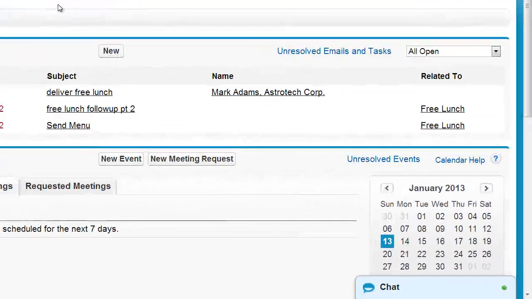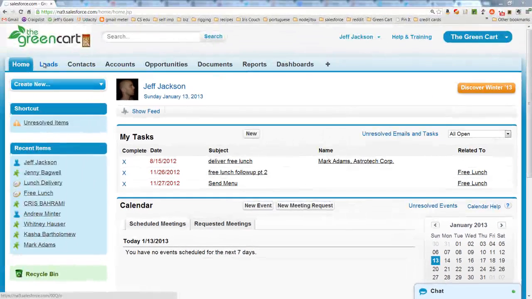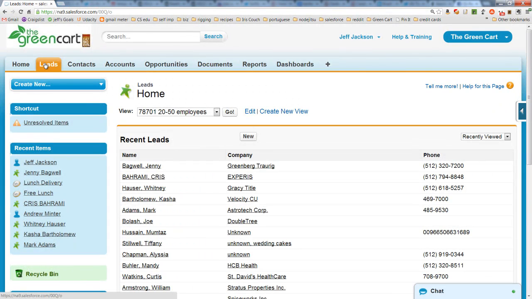Okay, so here we are in our dashboard. We've just logged in, and the first thing we need to do as a salesperson is create a list of leads to start working from. So to do that, we head over to the Leads tab here. And what you're going to need to do is create a view.